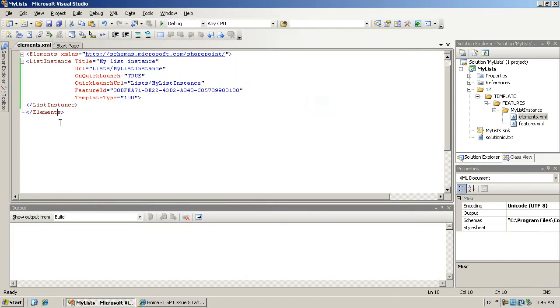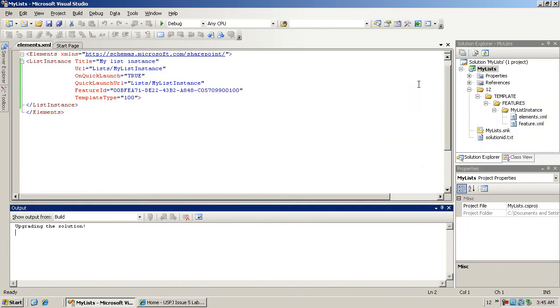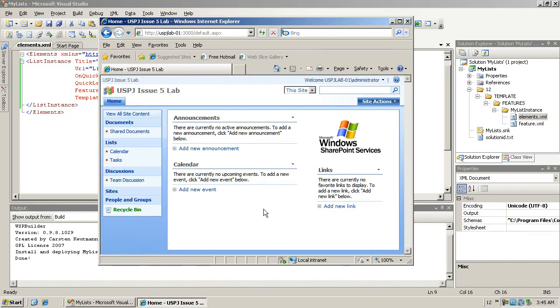So what I have here, I'm just going to start a deployment so we can get that going. What I have here is a standard list instance element. It'll basically create a custom list here. As you can see, this is the feature for the custom list, with template type 100. And I'm going to deploy this feature now and just create a new list instance first.